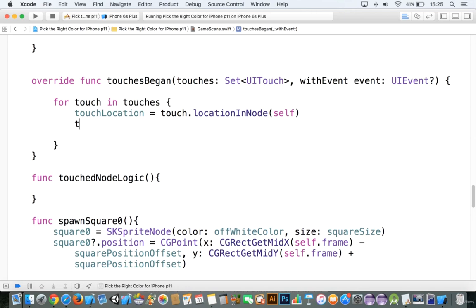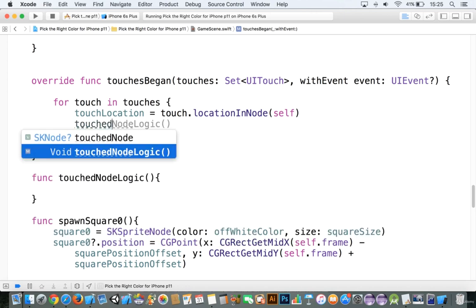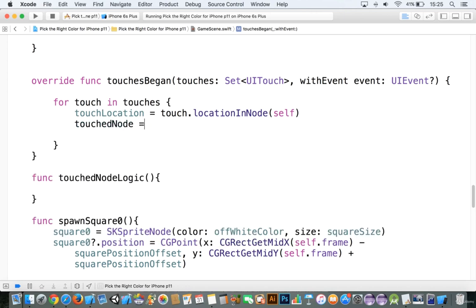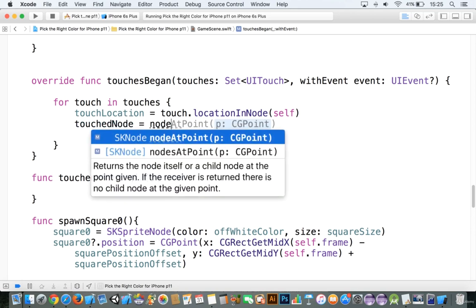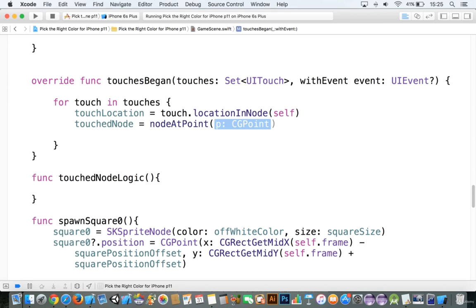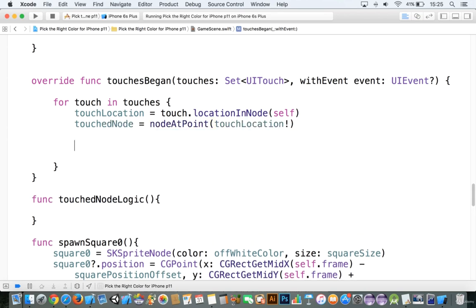So within this, for touches, we'll say touch node is equal to node at point. Make sure it comes up here, node at point, and this point will be touch location. Then we'll call our touch node logic. So we have our node, and if the touch node happens to be the node at the touch location, then we'll call the touch node logic.